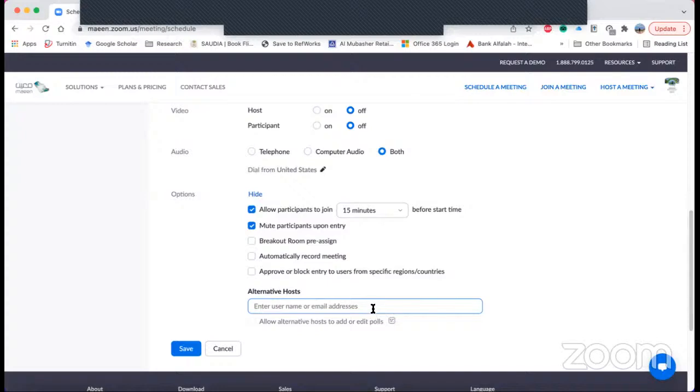For example, if you are not available or you need another host, in case of emergency, another person can start your meeting. So you simply add the email of that alternative host or more than one host, so they can perform all the operations like you are performing. Allow alternative hosts to add or edit polls. I mean, it's up to you. You're going to give them the option to add a poll, because the next option we are going to see is how you can prepare a poll and send it to your students, your colleagues, to attempt that poll.